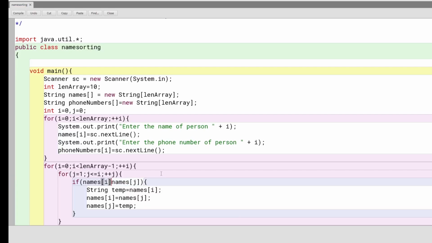All right, here we cannot use that. For strings we cannot use less than or equal to. What we have to do is compareTo, right? compareTo names i, and this should be greater than 0, right? Greater than 0, then that, otherwise this.